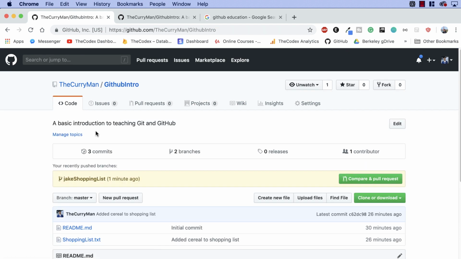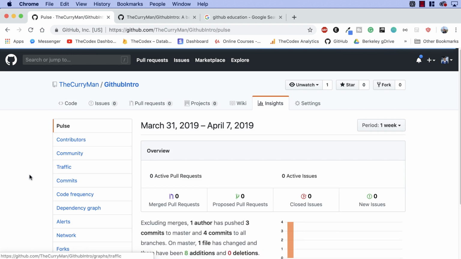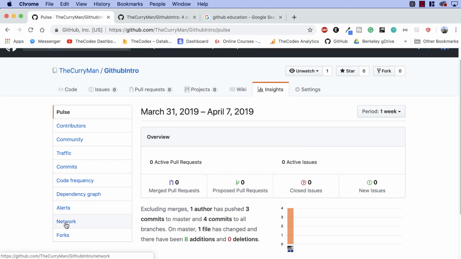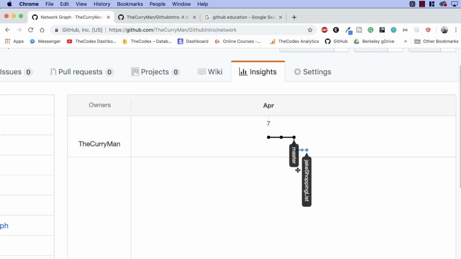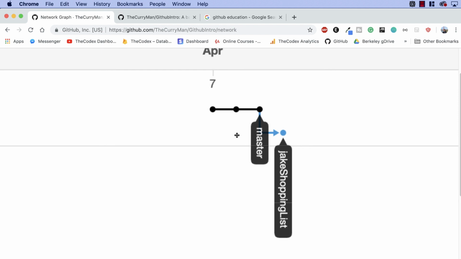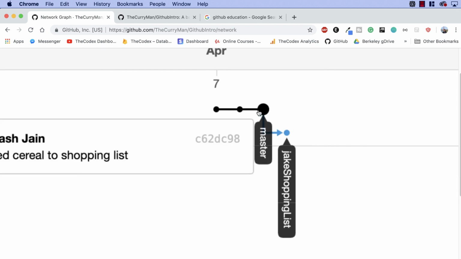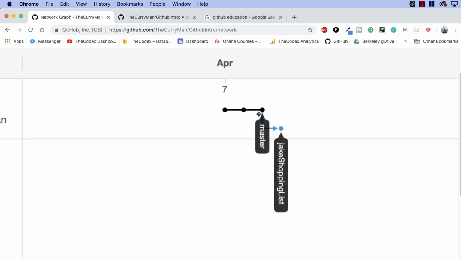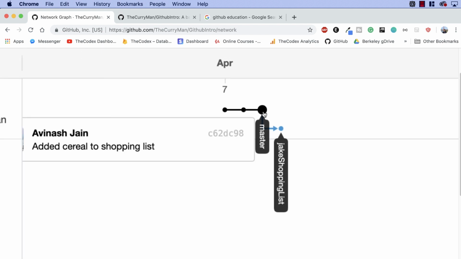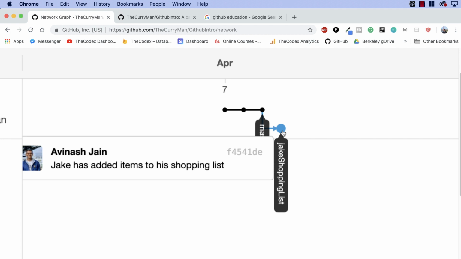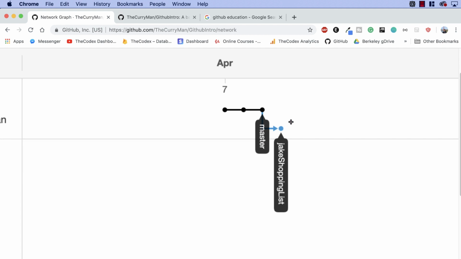So one thing I want to show you guys where you can actually visualize the sort of chart I drew on the iPad was if you go to Insights, and then if you go to something called Network, you can actually see what's going on over here. So we have my master branch, which had the initial commit, adding our shopping list, and then adding cereal to our shopping list. And then we have Jake's shopping list, which branched out from master and now has an initial commit. Jake has added items to his shopping list.